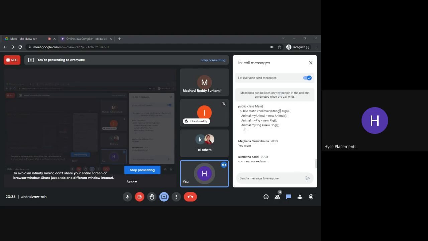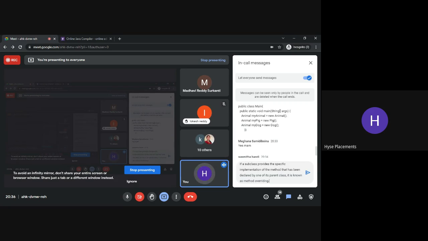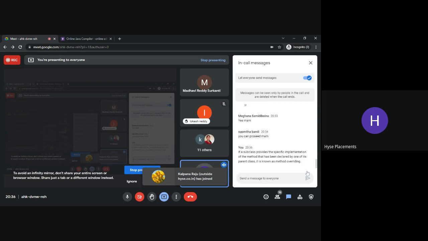So generally, the definition of method overriding is: if a subclass provides a specific implementation of a method that has been declared in the parent class, then it is known as method overriding. Just save this definition, guys.